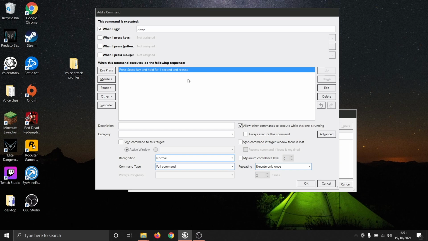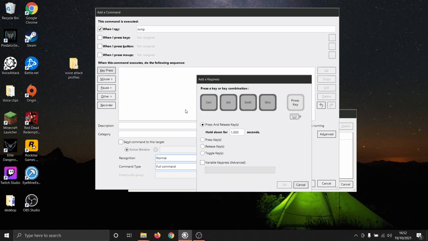However, we can create a manual button press by breaking this button down into its single components. That being to press the button down, wait a short amount of time, and then release the key. I'll talk you through how to do that now. So the first step is to press the button down. So we go to key press, but rather than selecting press and release keys, we will simply select press keys.